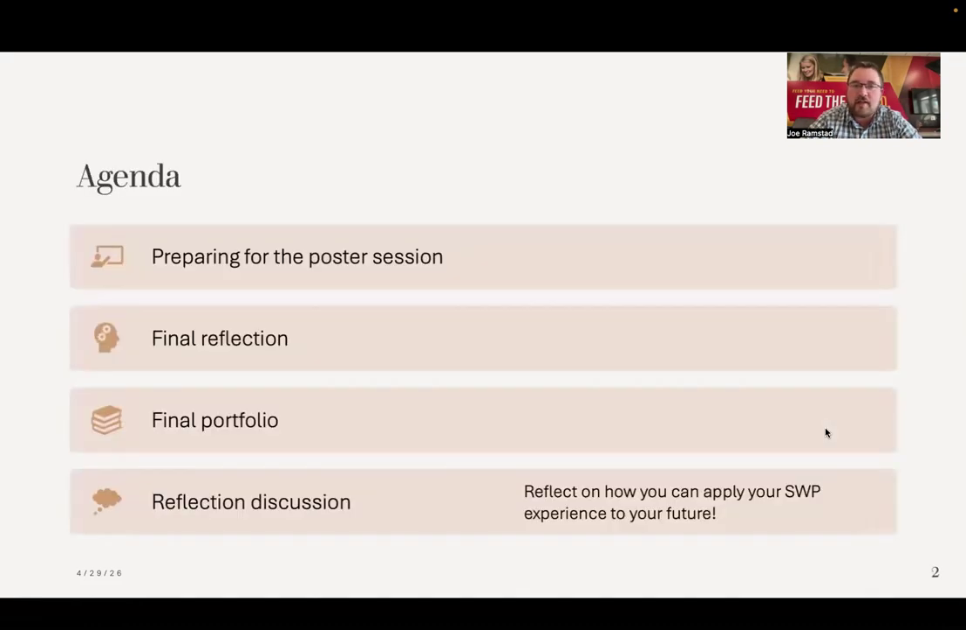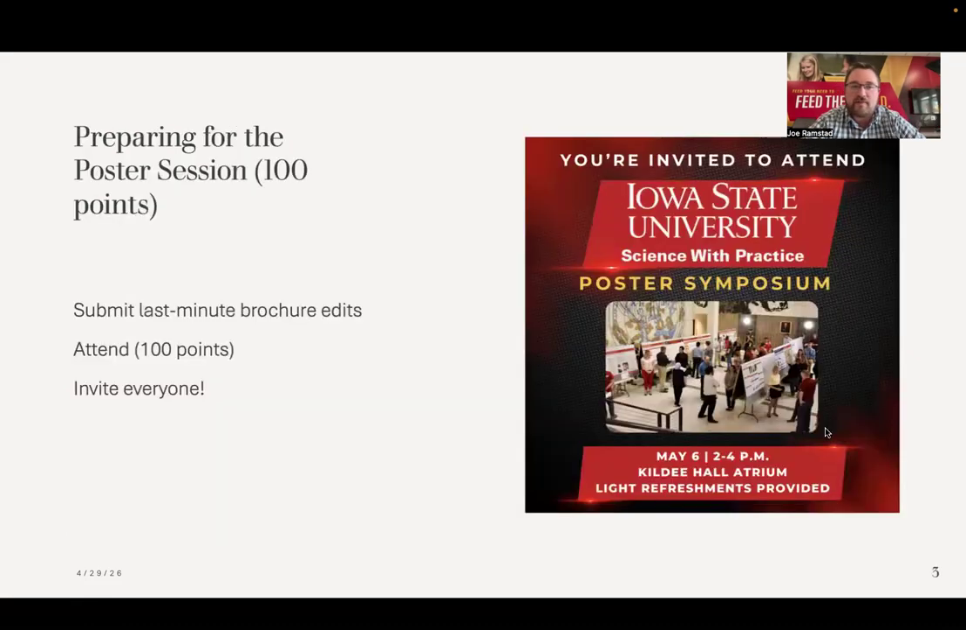So we'll get started. Our agenda for today, again, is preparing for our poster session, guiding us through some reflective conversations, overviewing our final portfolio, and then you all will apply your thoughts and thinking from this activity or what we'll be doing here today to the discussion thread on Canvas.